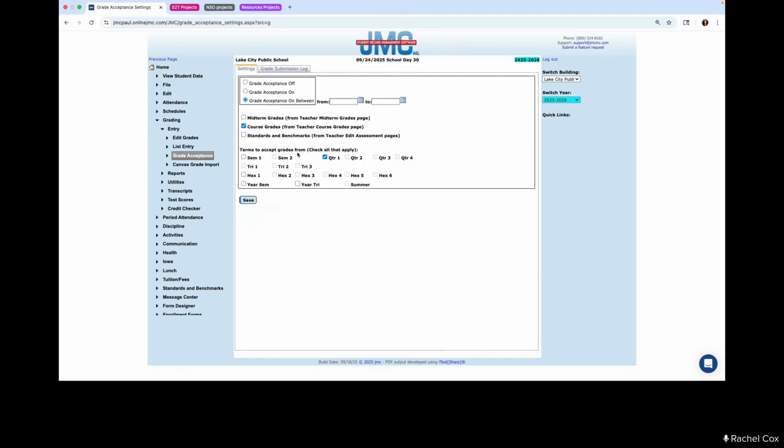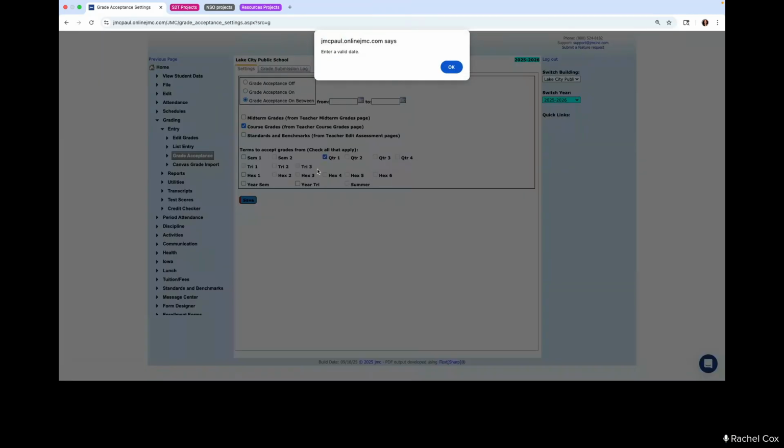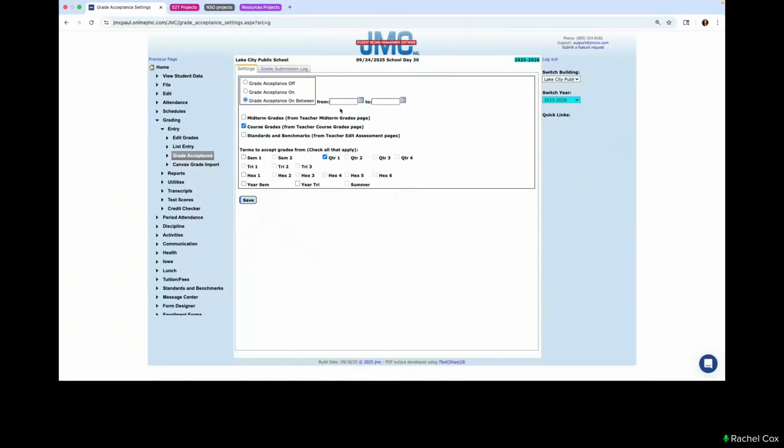Totally up to you. So you'll just check all of the boxes that apply to the grading term that you're submitting report cards for, and then you're set to go and receive those grades. So once you have this set up the way that you want, you have to remember to save your changes. And then, oh, I don't have a valid date in there. And then once you've done that, teachers can start submitting their grades.